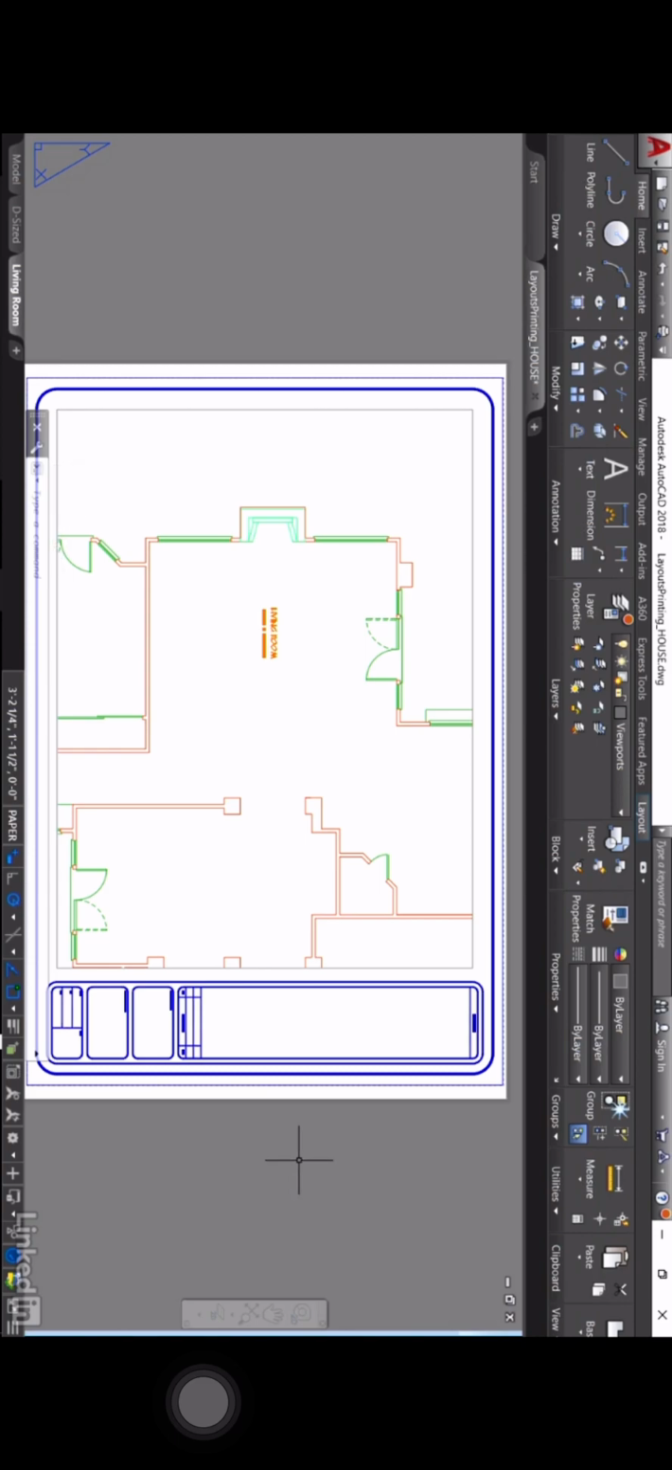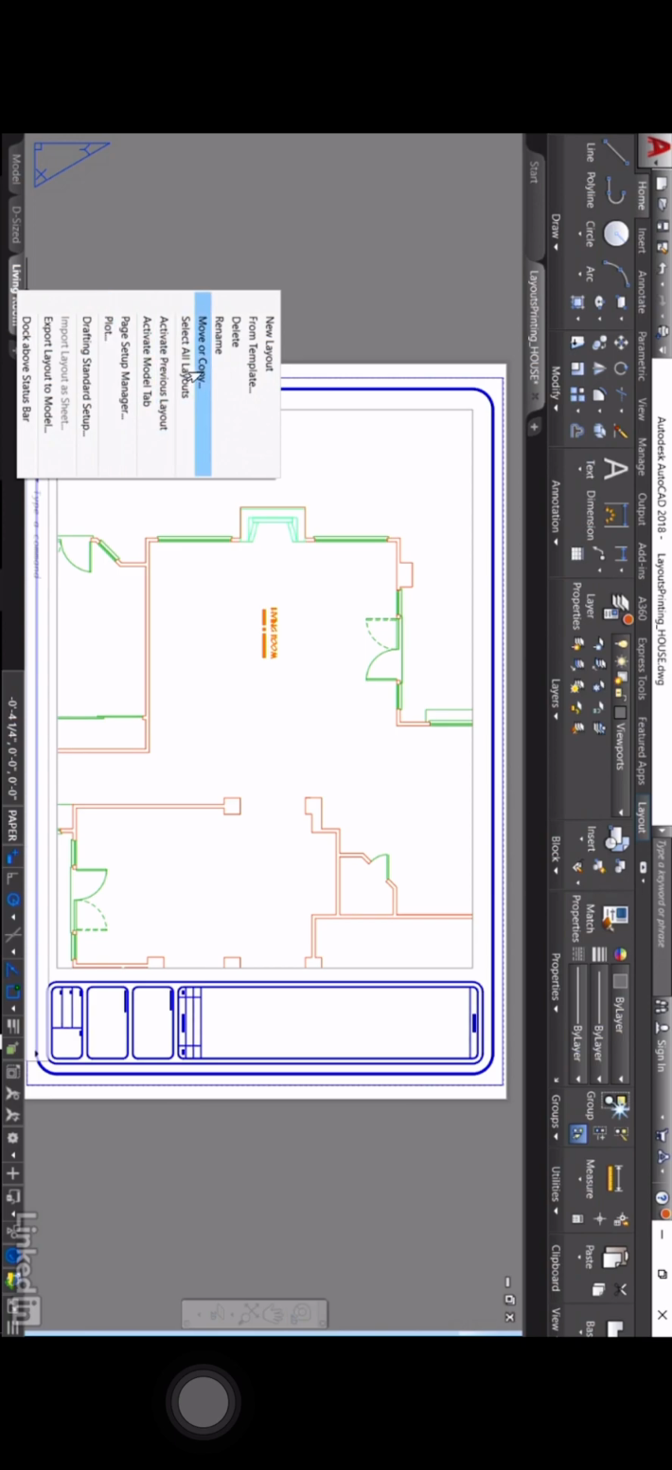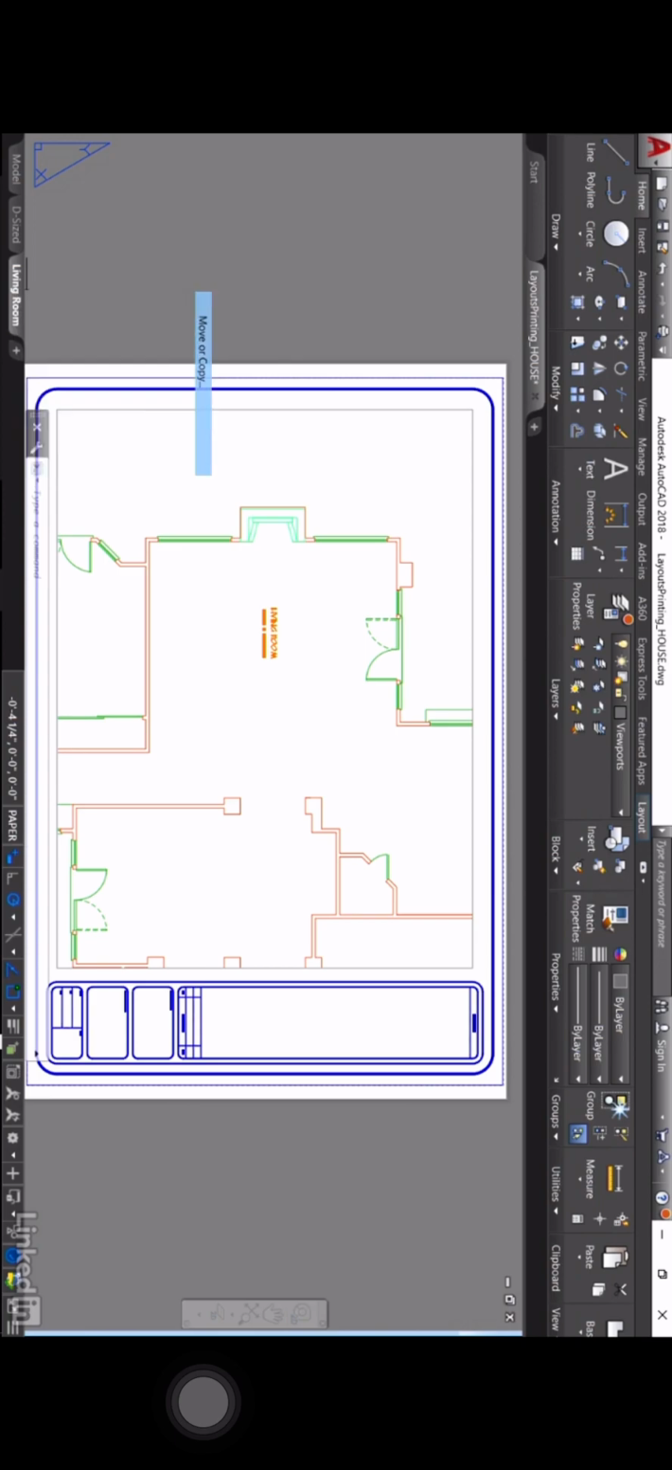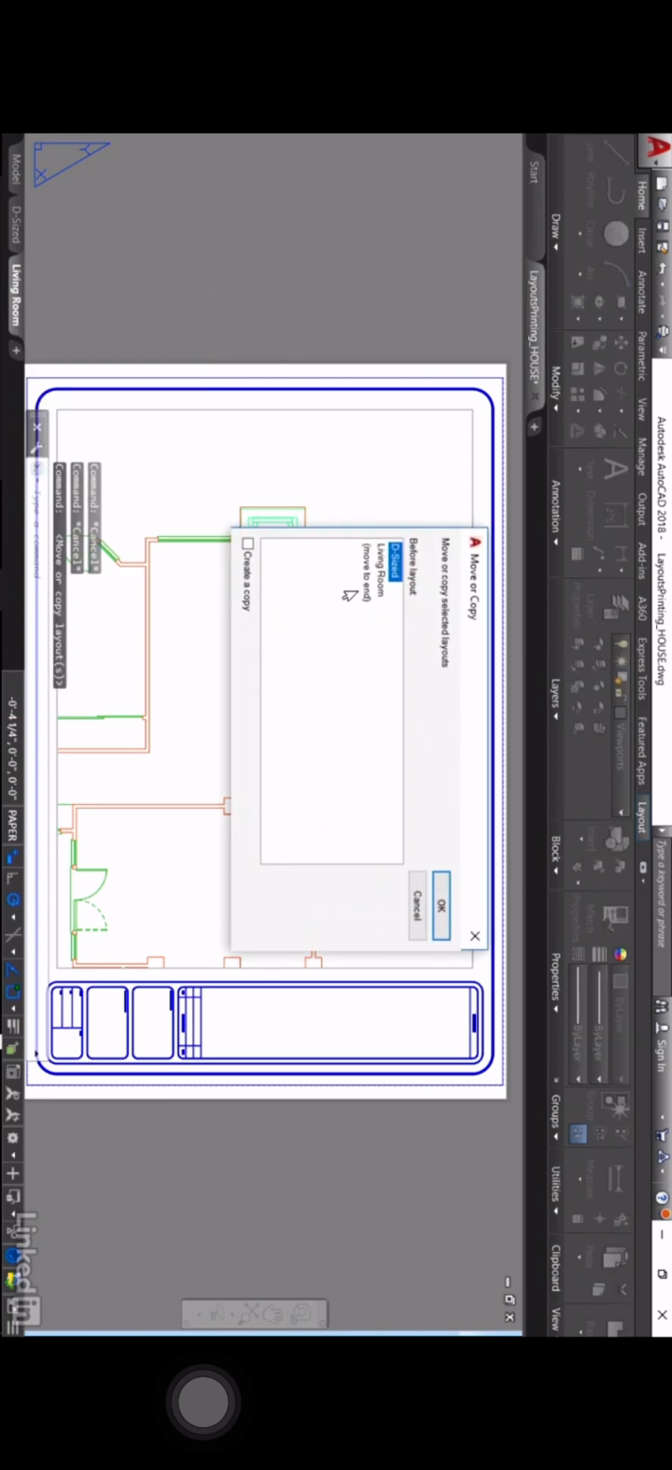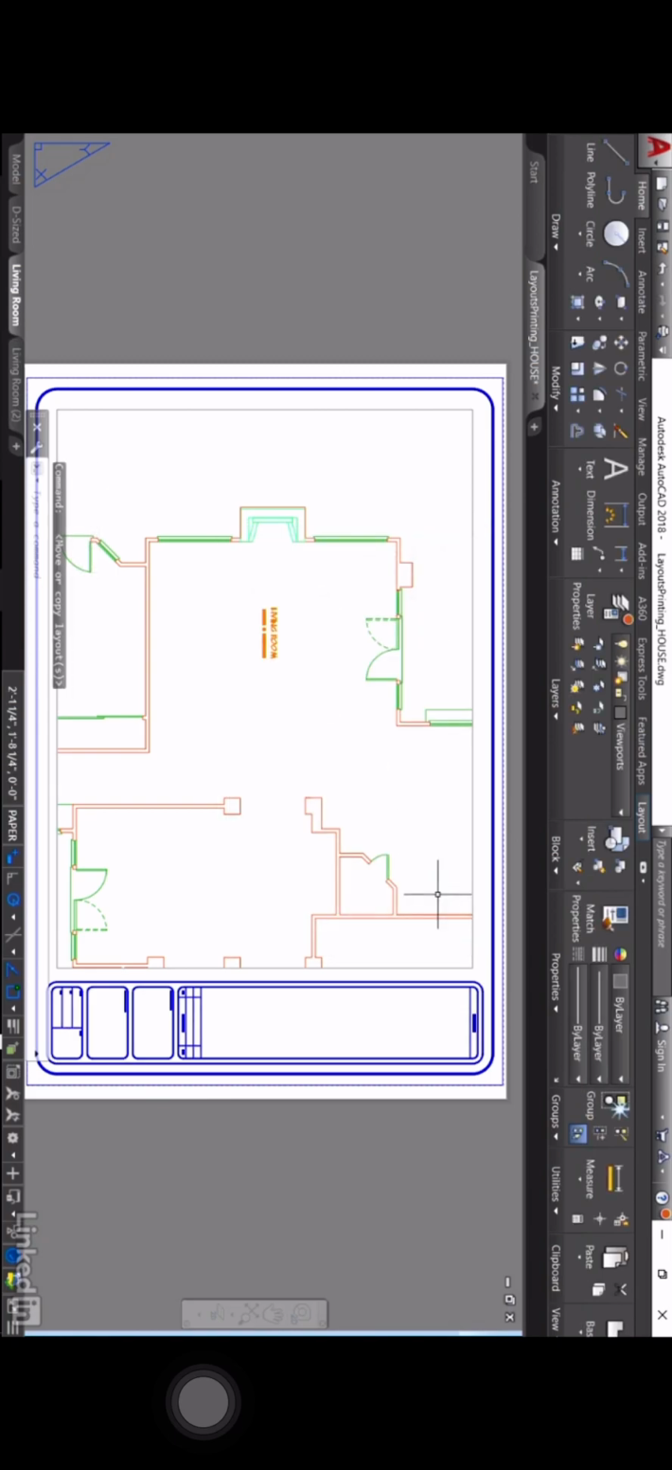Now, let's create another new layout tab that we're going to use. So we've got the living room layout tab. Make sure that's the current layout tab, like so. Right click on it and go up to Move or Copy. And what we're going to do is move it to the end and create a copy by ticking the box and clicking on OK. So we've now got living room 2. If I click on living room 2, it looks exactly the same. The viewport view is the same, the scale of the viewport is the same, and so on.